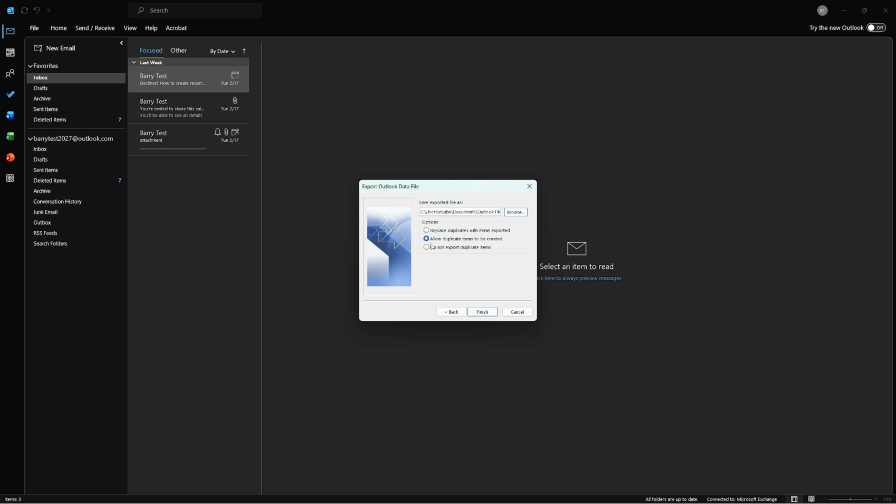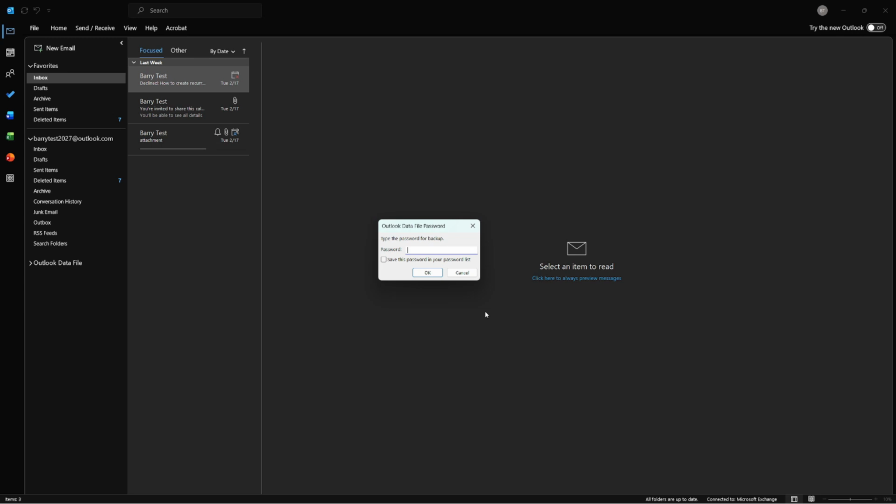Your full backup is ready. Keep this file in a safe place and consider keeping an extra copy in a different location for redundancy. When you need to restore it, you can use the same import/export option in Outlook to bring your emails back.